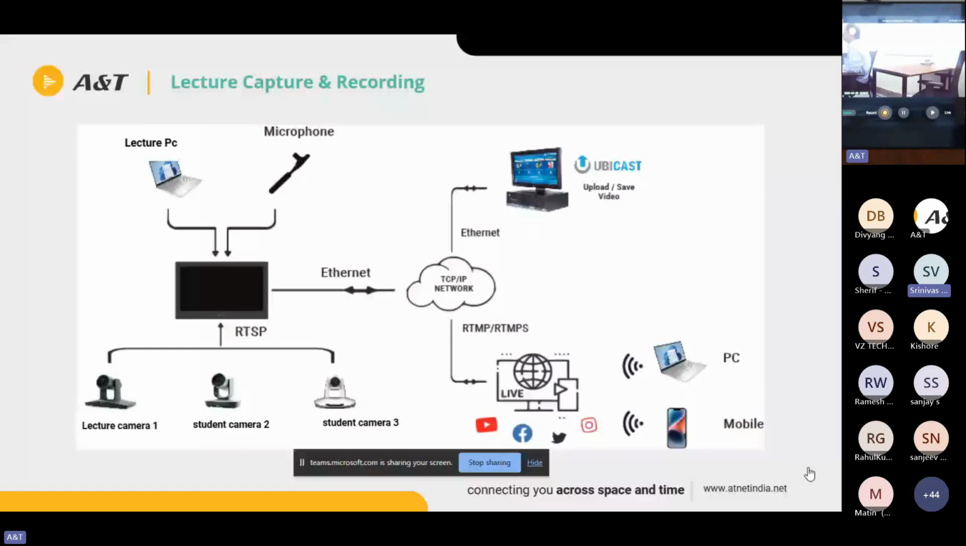Once all the feeds are there, we can mix them in a single layout and record it. The same layout can be broadcast. And in the recorded file, you will have two types. One will be, let's say, 3 cameras plus your laptop in a 4-layout recording. Apart from that, if you want to record an individual file of a particular camera, that can also be recorded.